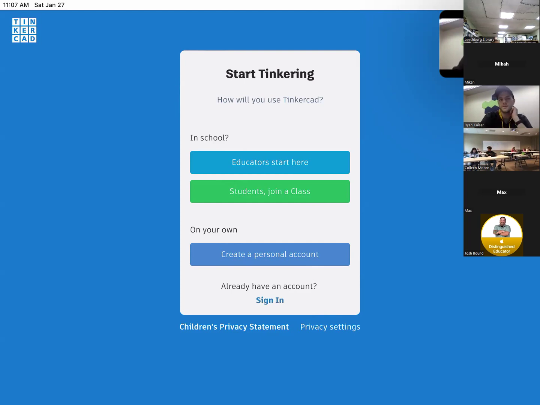All right, so with Tinkercad, you used to be able to use this without making an account. If students want to create a personal account, they can. It'll just allow them to access it at home. They can use a Google email address or another email address to create a personal account. If this is something you're keeping at the libraries, you might want to think about creating a generic class for the libraries, which is what I did for us today. So go ahead and tap where it says Students Join a Class, the green button.